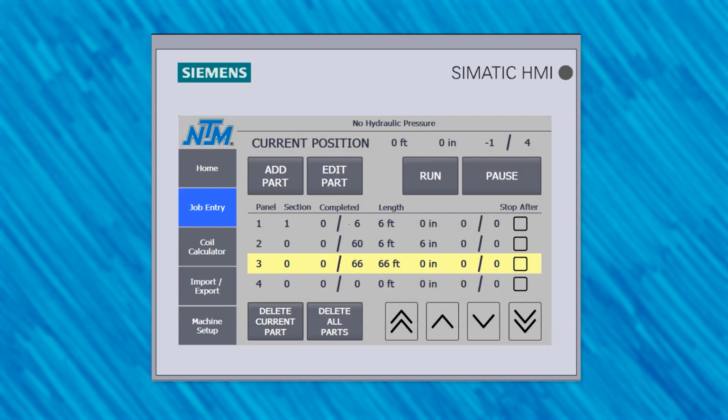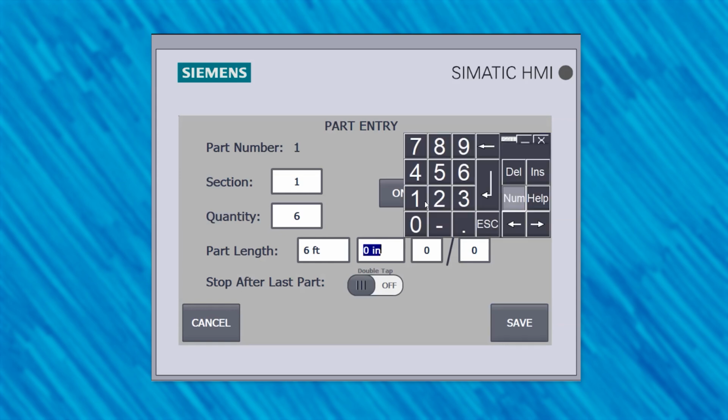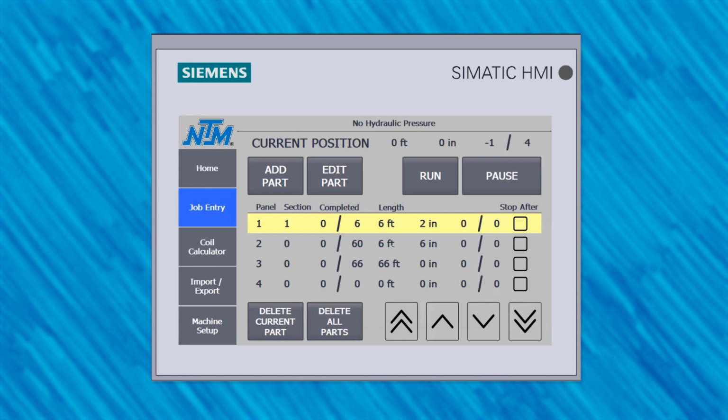This edit part also allows us to go up to a previous programmed part and allows us to edit it. Brings up all the information. Maybe I need this to be 2 inches longer. So now I can save that. Now we have a 6 foot 2 inch program. Keep programming as you need, but we're going to go ahead and run.